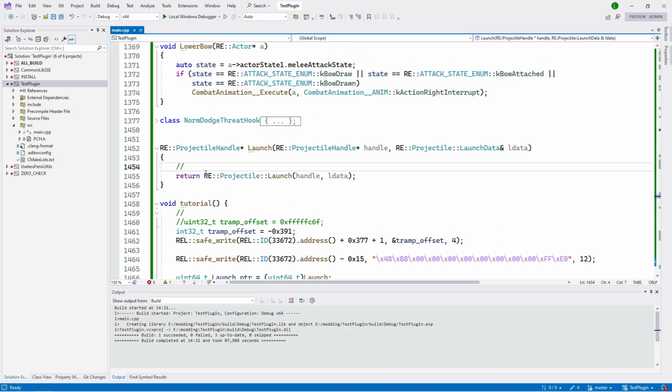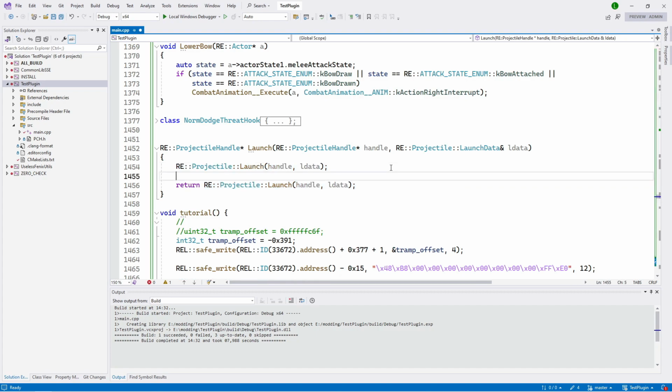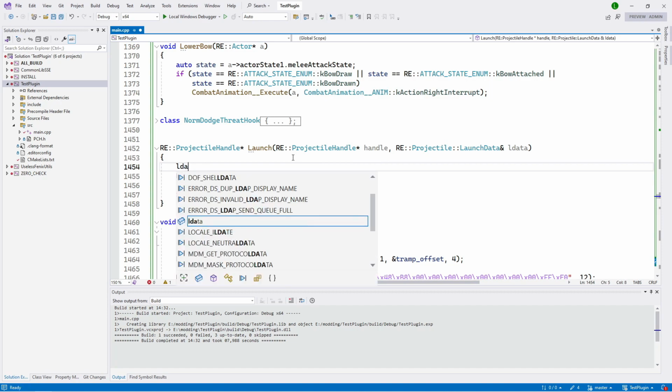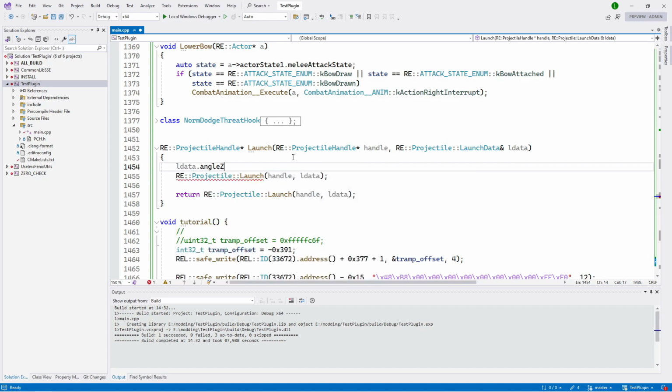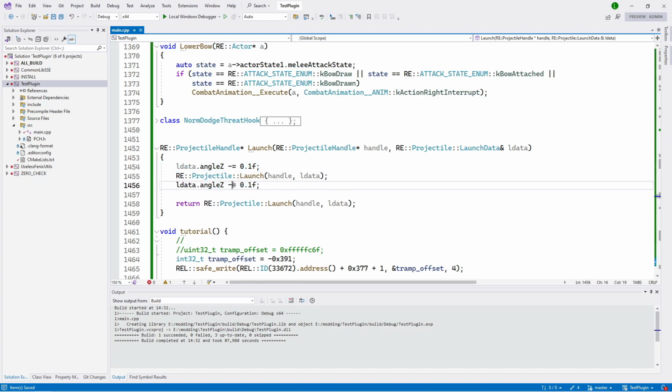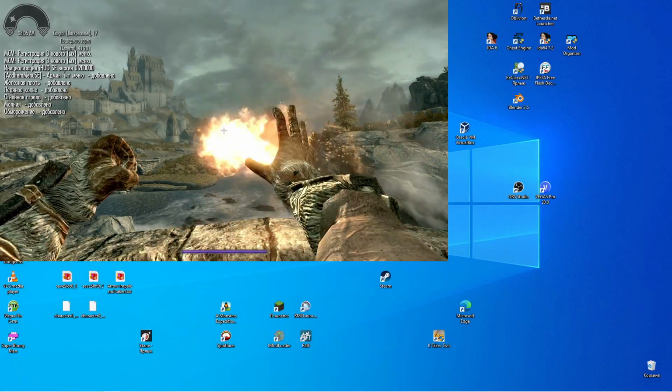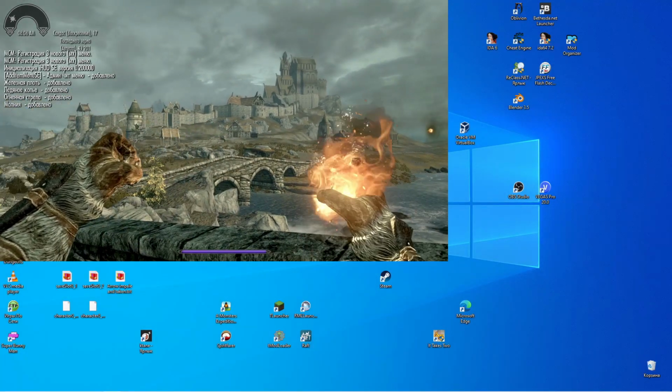The plan is to launch one projectile slightly to the left and the other slightly to the right. For this, I change the horizontal angle in launch data, launch the projectile, then change the angle again, and launch the projectile once more. Let's check. Everything works as I assumed.